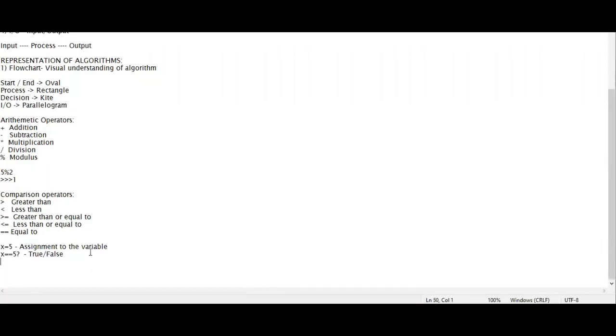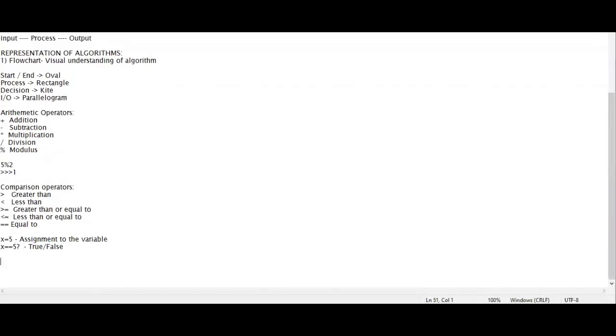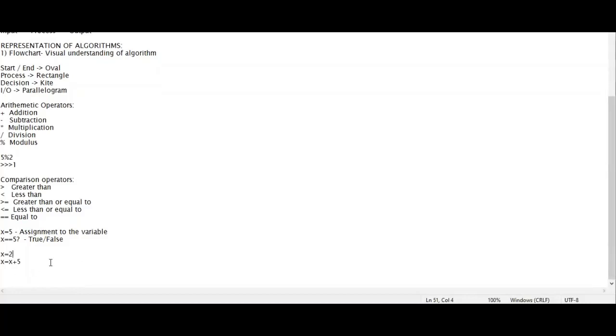And the thing is, with the assignment one, you can actually say x = x + 5. Let's say x is initially defined to be 2, and I write x = x + 5. Now, if you look at it from a mathematical perspective, it will make no sense. x will cancel out, 5 equals 0. That makes no sense. But in programming, this actually does make a lot of sense.